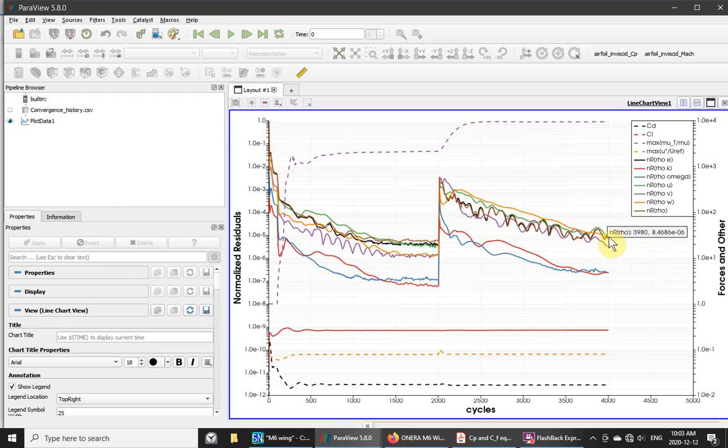In this case, the normalized residuals are smaller by a factor of 100,000 than the initial values, and that even holds true for the turbulent variables, which in this case are K and omega. You can see that the lift and the drag reach constant values on both of these grids. And another measure of convergence, which is more useful for laminar flow simulations, is the maximum value of friction velocity divided by the far field velocity. That also approaches a constant value.